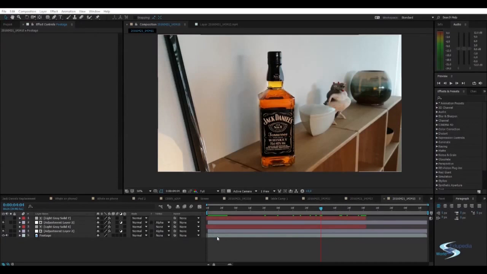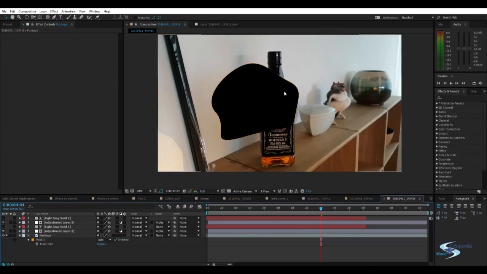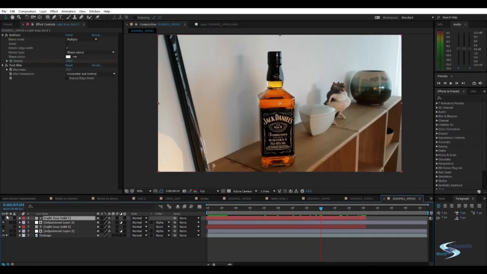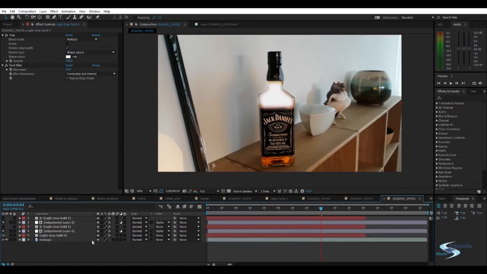So normally when you use a mask, you basically just select a layer and then start drawing a shape to cut out, or if we just invert it like this, to just cut a hole. And you can do that as well with these shapes we have right here. So if we just take this shape and duplicate it and put it above the footage and also remove the fast blur, then this is our shape.